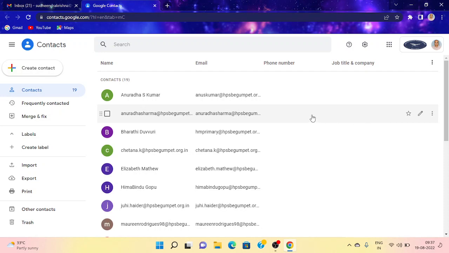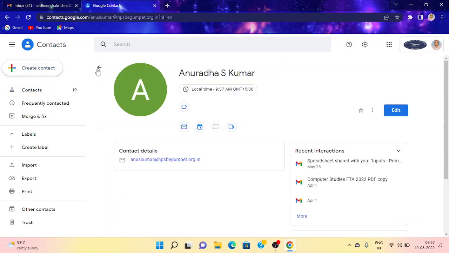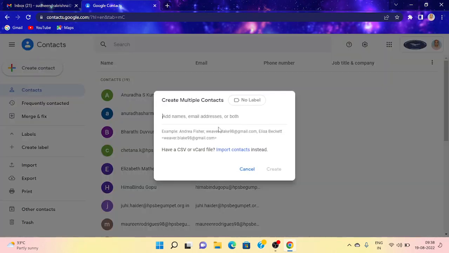Before you start creating labels, first make sure that you store all the email addresses of the 100 people. For that we have the create contact button. On the top left corner, you can see the create contact button. Click on it. If you want to create a single contact, click on create a contact. If you want to create multiple contacts, click on create multiple contacts. You will get a screen like this. Here you can type the email addresses of all the 100 people.